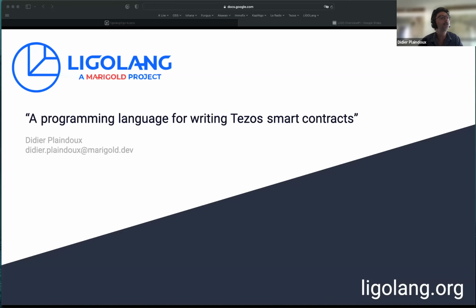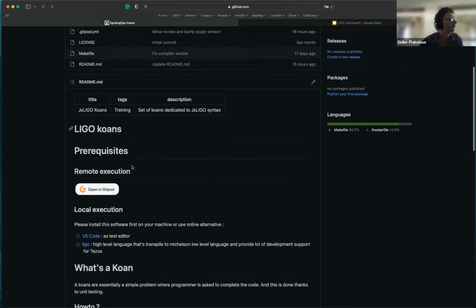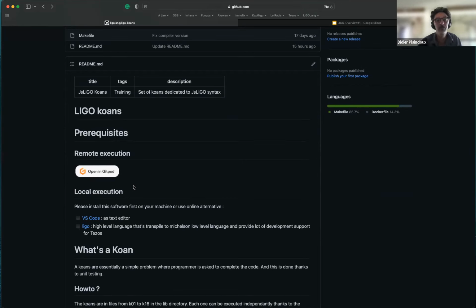So first, we are going just to start this session, and I post on the chat a GitHub endpoint. So if you want just to set up your environment, because it can take time, you have two possibilities. The first one is to use what we call the remote execution thanks to Gitpod. One remark: if you want to start with Gitpod, you need a GitHub account. Otherwise, you can do a local execution.